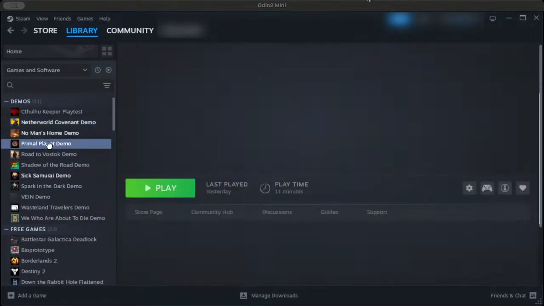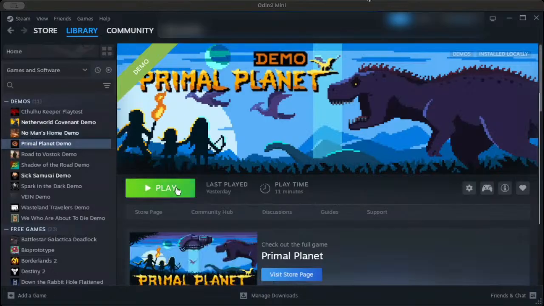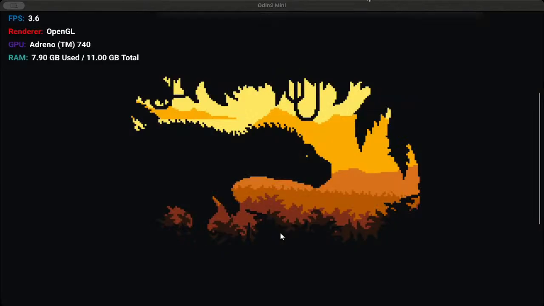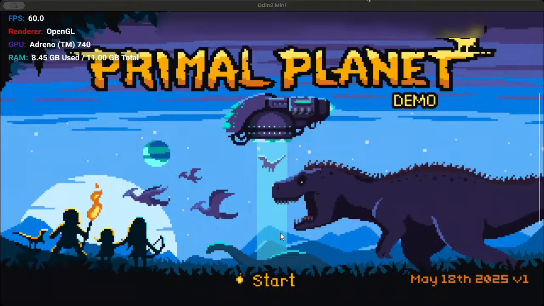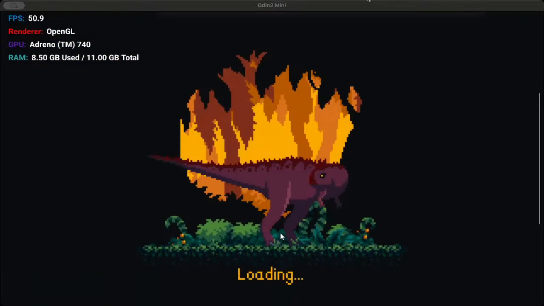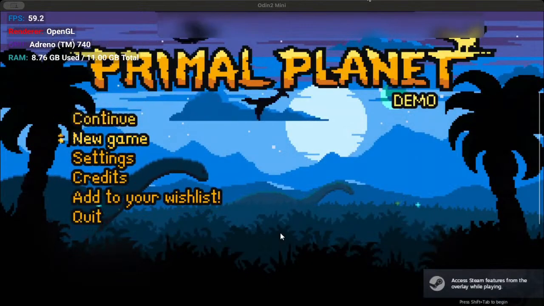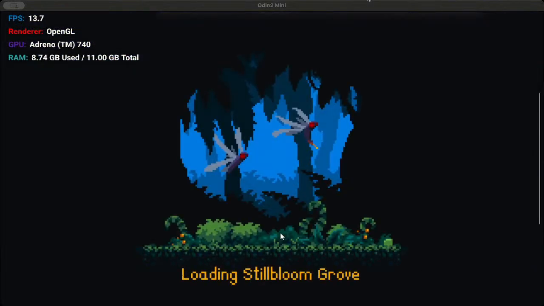I know Primal Planet works. I'll just give a quick play of this one. So just load it up inside Steam. I've been waiting for this game for a little while. I'm not very good at it, but it just looks like it's a fun kind of pixelated pixel game. And it seems to recognize my controller right away, which is always good. It's an OpenGL game though, so lots of room for improvement.